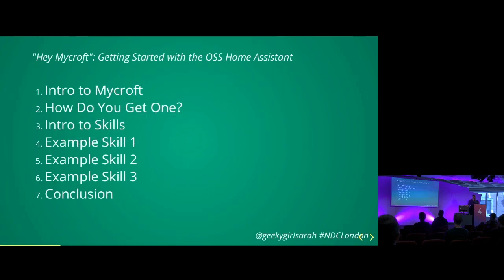So briefly, I'm going to talk about the layout of this talk. I'm going to give you an introduction to what the device is and how it works. Probably won't take too long because you already know what it is, I'm guessing. How do you get one? You can also build one, so I'll talk about that really briefly. We'll go into some skills and how you would develop some of your own if you wanted to extend this. I'll do a few different example skills and then wrap it up in the end. So, sound good? Cool.